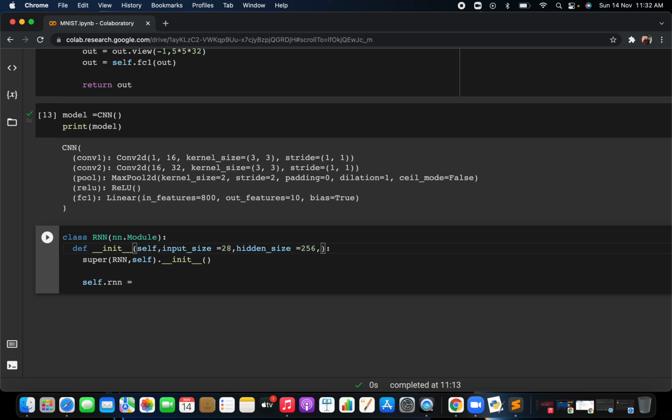Then you have to define the number of layers, how many layers you want to keep in this particular model. Number of layers means how many LSTM layers you want to keep. One LSTM layer or two LSTM layers will be stacked one upon the other. So you have to define the number of layers here. I'm just using 2.